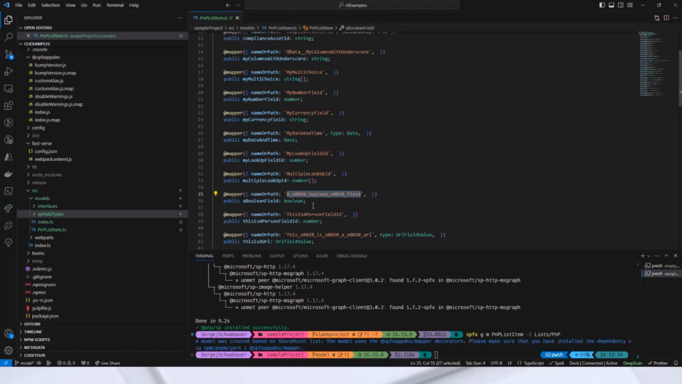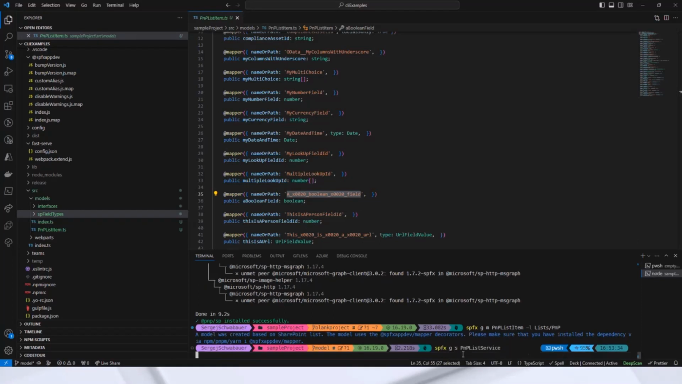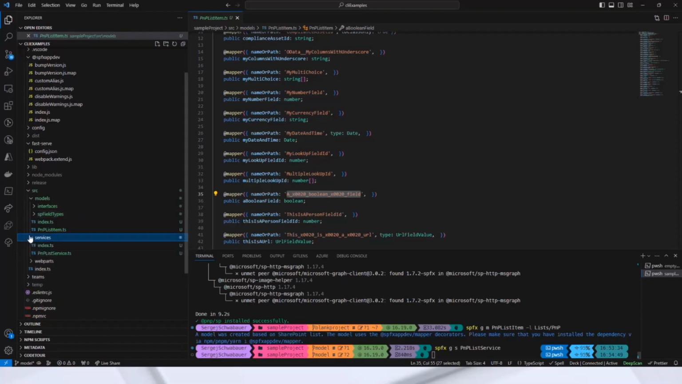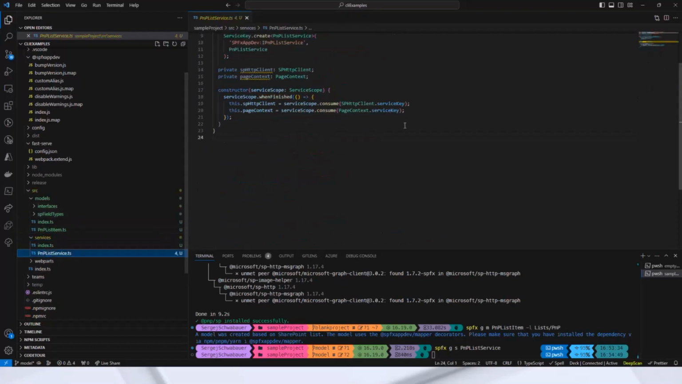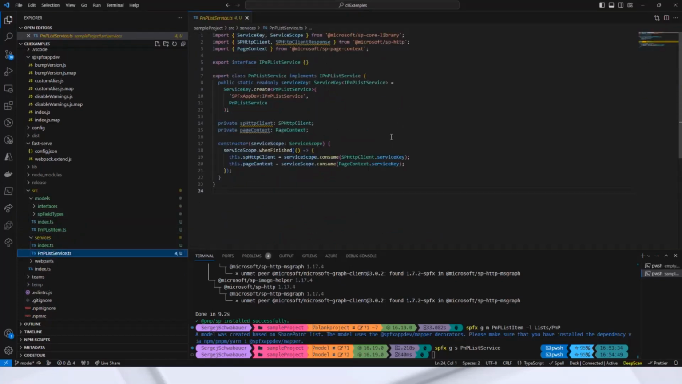I have chosen very unattractive names on purpose here, by the way. As you can see, it's really cool and fast. Now let me show you how to use it. We will create a new service class using the CLI as well. It's the same as spfx generate service PnP list service, and this will create a new empty service without any content. It's just a default one.